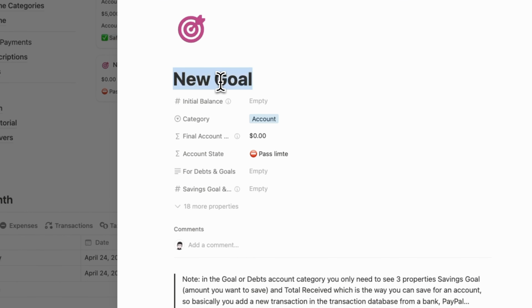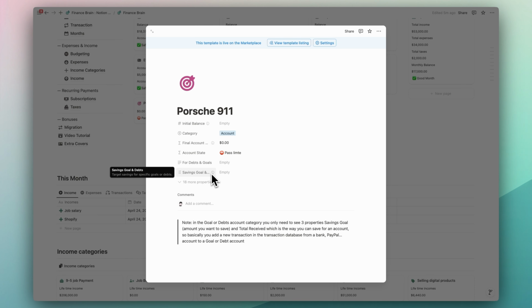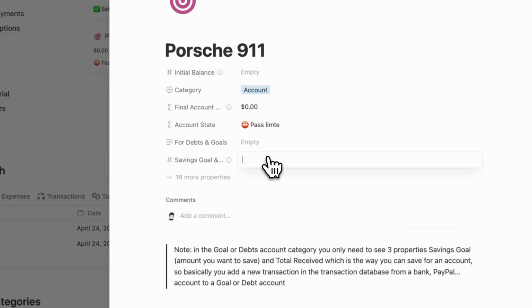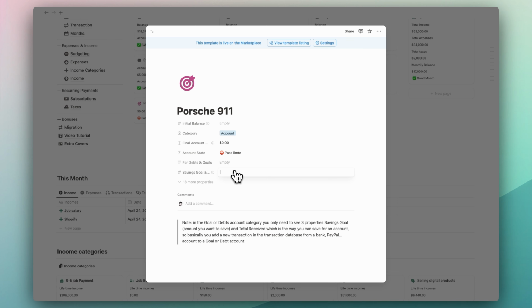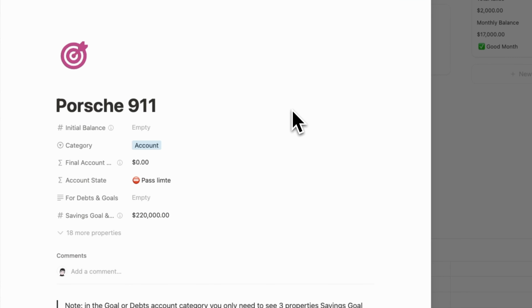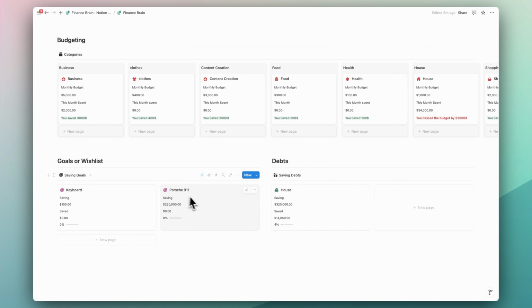And this one will be, let's say you want to buy a Porsche. So here we have the saving goal or debts, target saving for a specific goal or debts. So this Porsche, let's say it costs $220,000. Now, if we go to our goals and wish list, here we can see Porsche 911. Now, how can we save money for this car? Let me show you, by using our transaction.